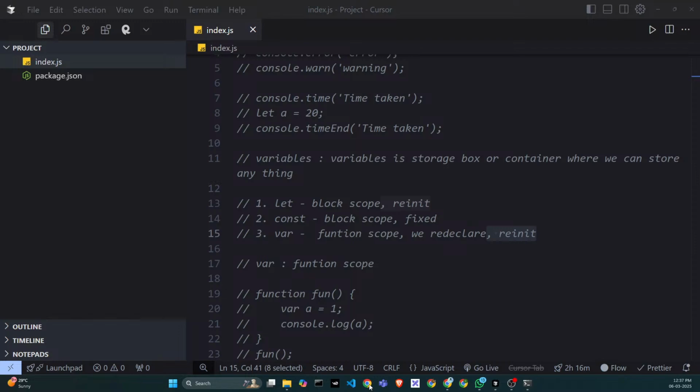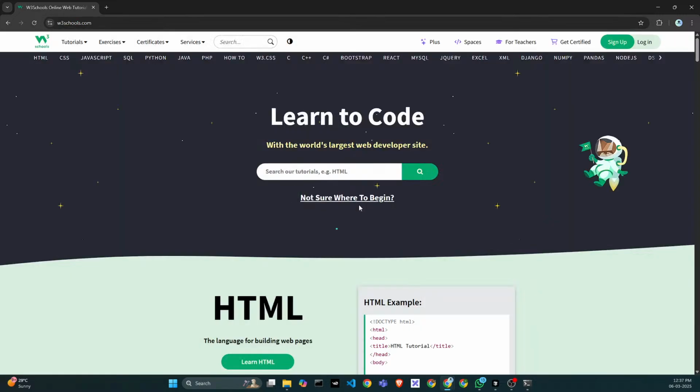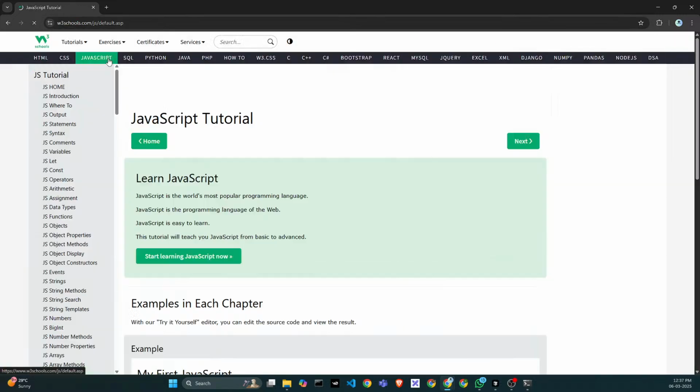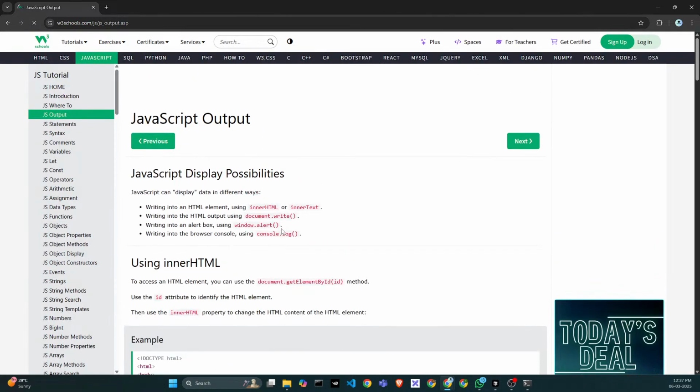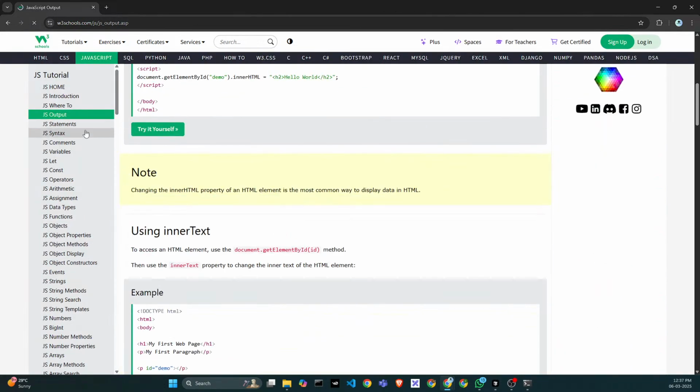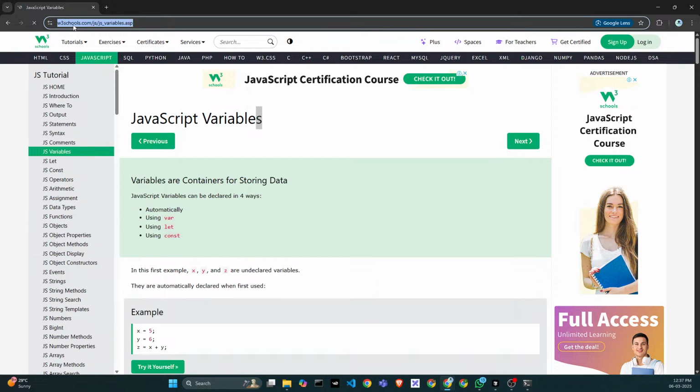You can also refer to this website. Here are all the documentations for the code variables. You can refer to JavaScript documentation. You can learn concepts from W3Schools also.